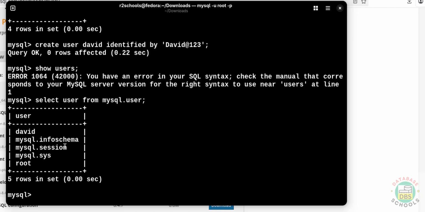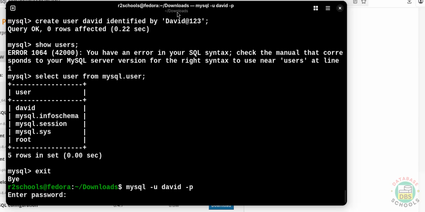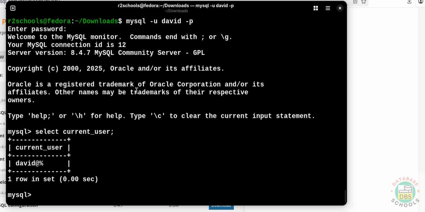Now exit from the current session and connect to MySQL server with this new user. And also here, whatever is there in single or double quotes, it is a password. So mysql -u, new username is david -p. As I told you, whatever is there in single or double quotes, it is the password. So provide that password. See, we have successfully connected. Now verify the currently logged in user. Select current_user. See, we have connected to MySQL server 8.4.7 by using the user David.